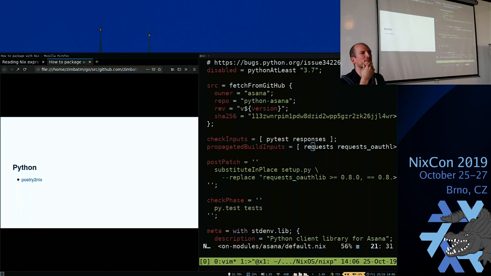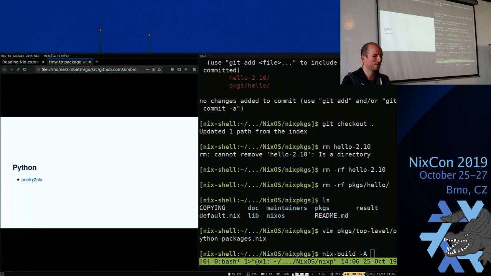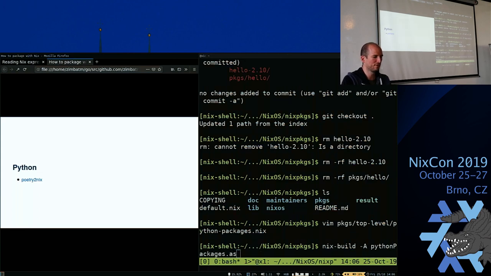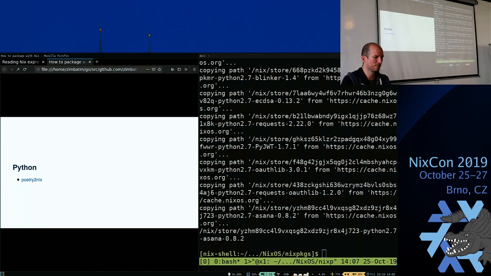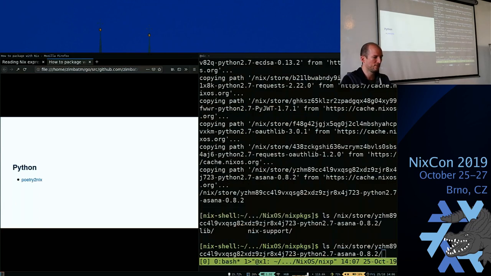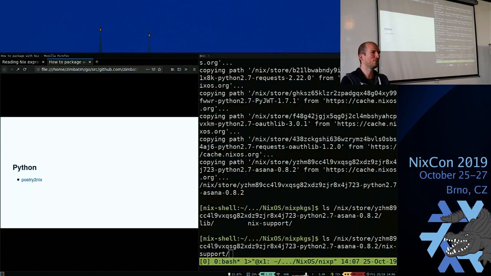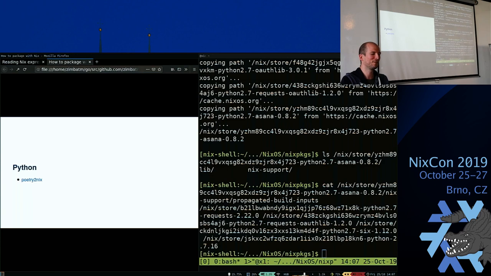But this is not recorded in the DRV file, I guess. Right, so in Python, we have a problem because we just have dynamic stuff, so we don't have a reference. And so propagated means actually also record this into the output. And if you want to drill down into how it works, hopefully it's already there, yeah? So we have a special folder called nix-support, and you find the propagated build inputs here. It's just recorded as references here.